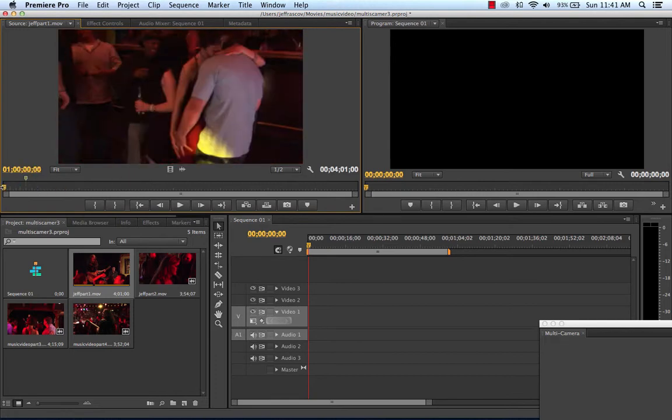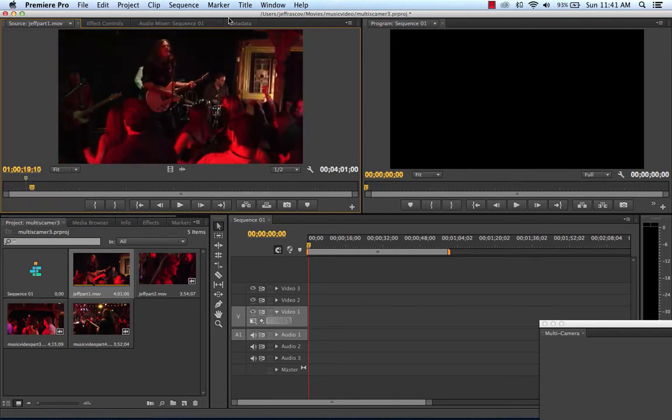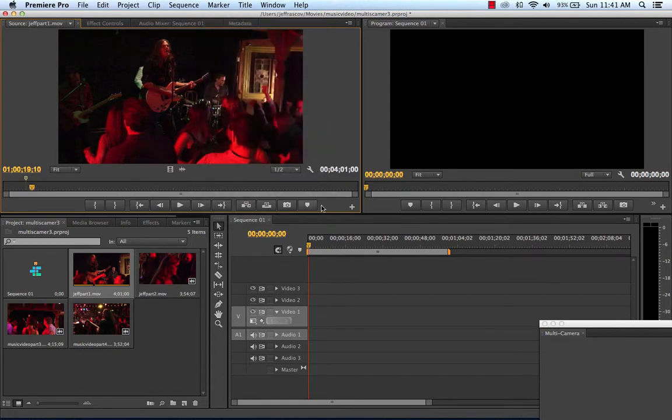So you can watch the video, and to put a marker in, there's a couple of ways of doing it. You can either go under the Marker pull down menu and say Add Marker. That makes a simple marker right there, or you can put a marker option in the source window down here. And if you don't see the marker setting, which I have here, you can always change the options inside of Premiere here. I'm using Premiere CS6.